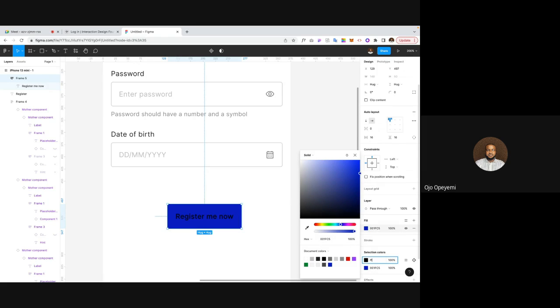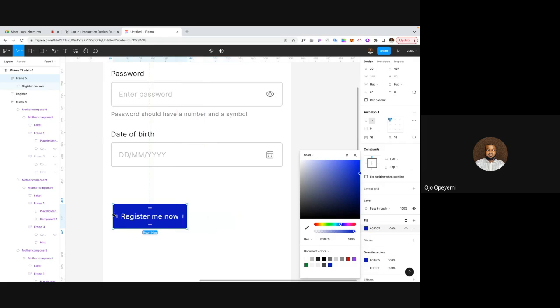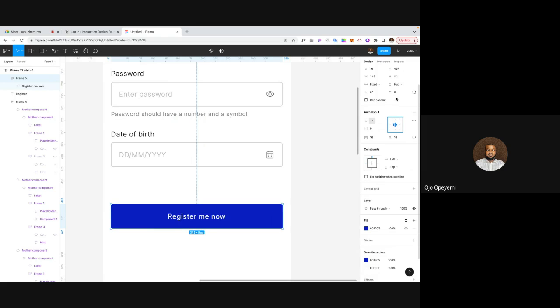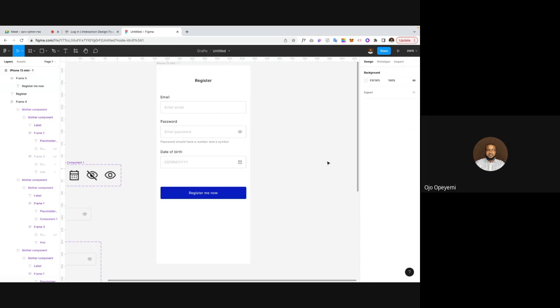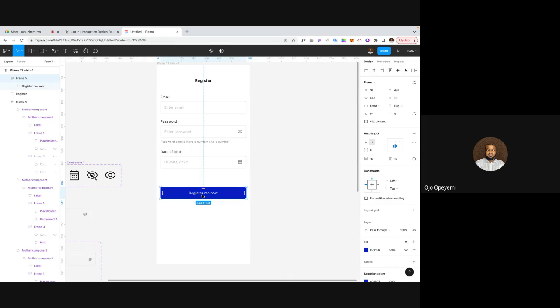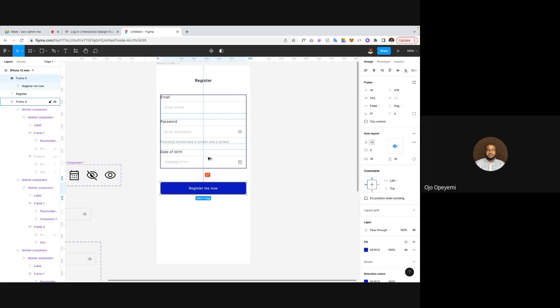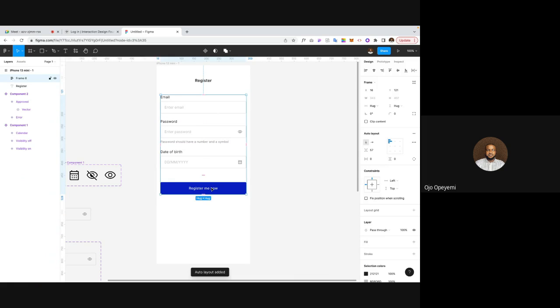So I'll change the text to white, and I want to maintain the same width as the input text. I'll center align this because I want it to be in the middle, by clicking here, and give this the same border radius, the radius of the input field. So let me use 40. So I'll just create another layout for it and use 40.